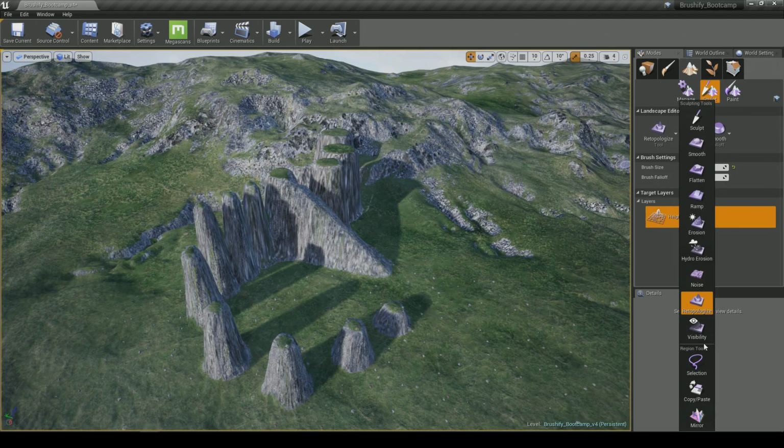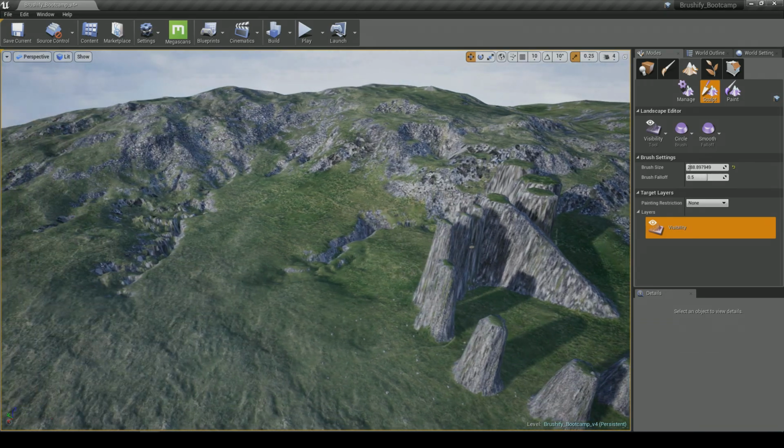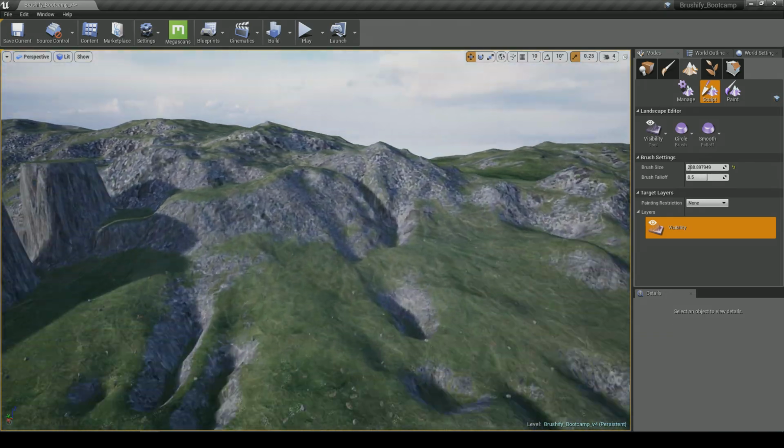The next tool that I'd like to talk about is the visibility tool. This is actually used for caves. So it's actually used for making holes in the terrain.